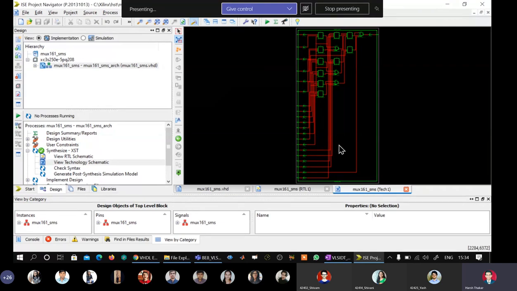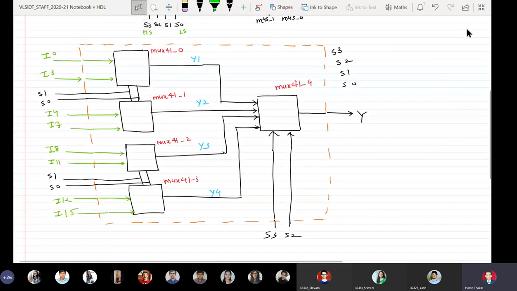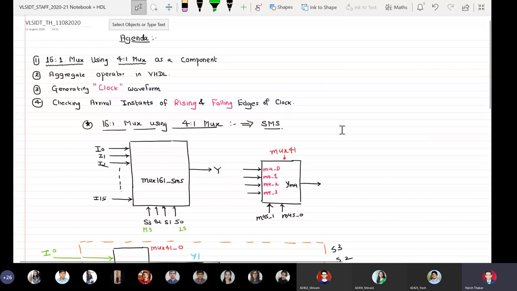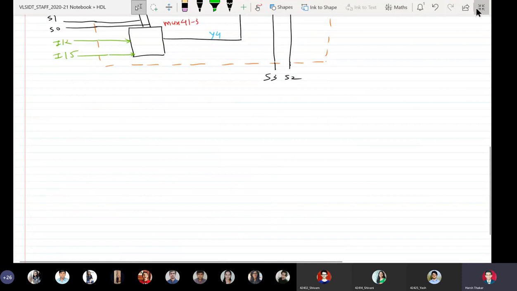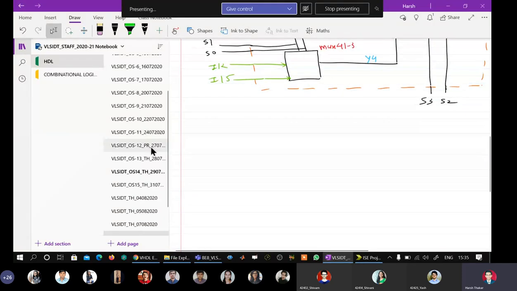Fine. So I will not be writing the test bench now because it is time consuming. We can write it some other time. So, aggregate operator in VHDL. Fine. So I'll just flash this thing to you.